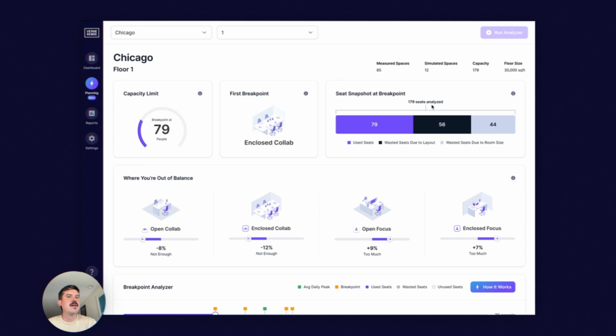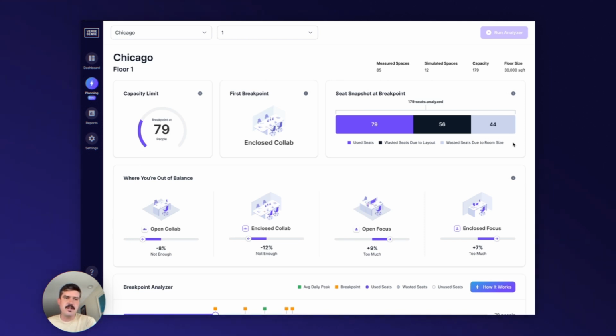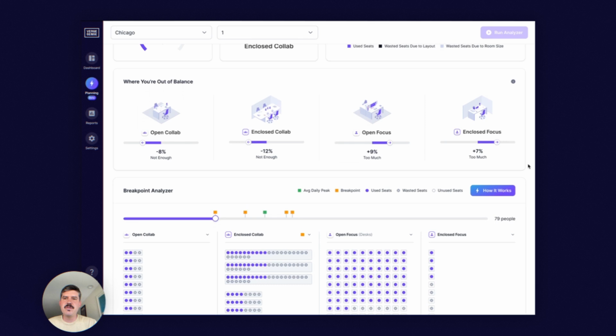So let's go a step deeper then with this snapshot at breakpoint. We are trying to categorize what is going on with those 100 seats. There's 179 seats on the floor, 79 are being used. What's going on with the other 100? We have 56 of them being wasted due to layout, which is what we just talked about, that breakpoint. One type of space runs out before the others. And then we have 44 that are just the run-of-the-mill gathering size mismatch. This is the common, traditional ratio-based approach, where if a room is an 8-person meeting room, and 4 people show up for the meeting, technically 4 seats have been wasted, and so that gets lumped into that bucket.